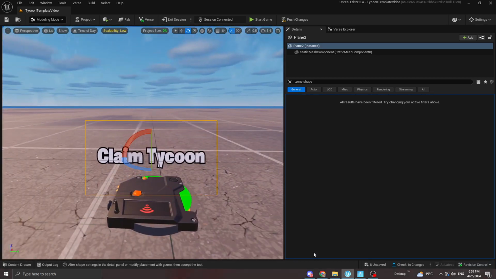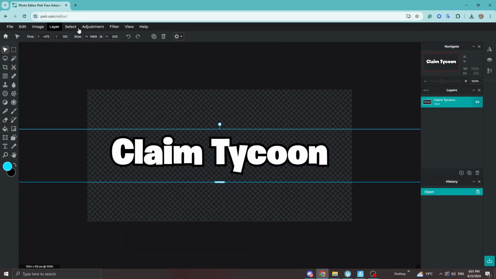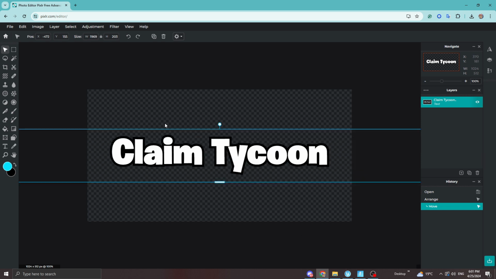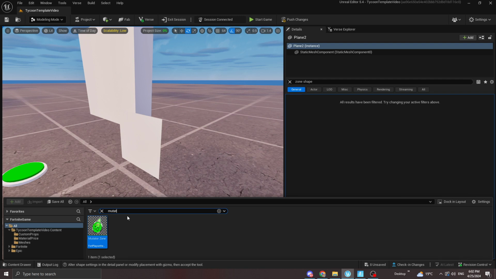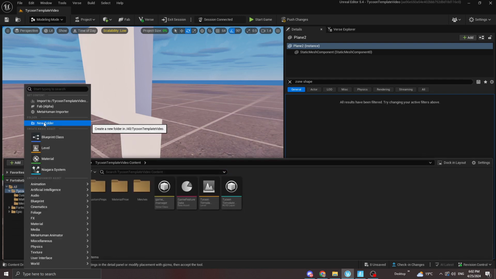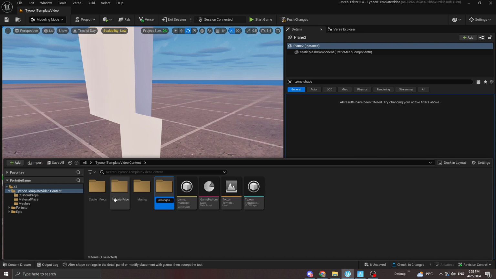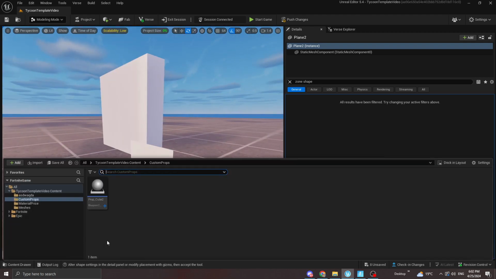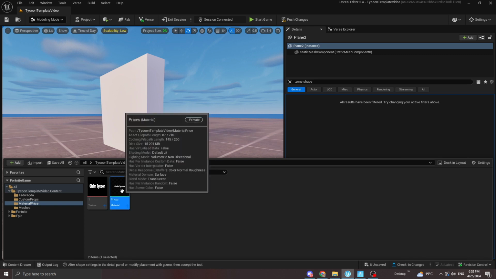So in order to do that, you need to go into Google and in Pixlr and type something like claim tycoon or whatever. In our case, I already have the image, so I'm not gonna download it. Then you go into the content drawer and make a folder like this, add new folder and name it whatever. I've already made one for the custom props. This is for the prop right there. Material price, and this is the material right here.